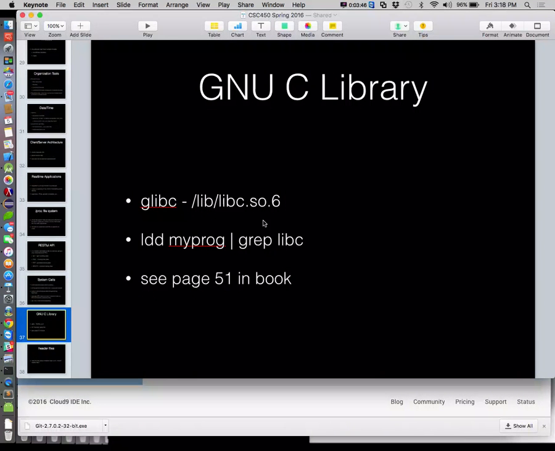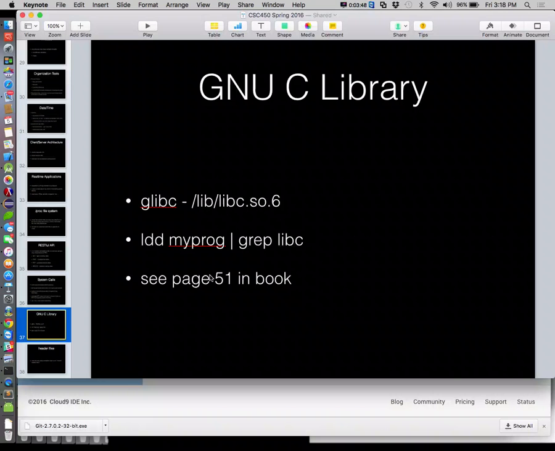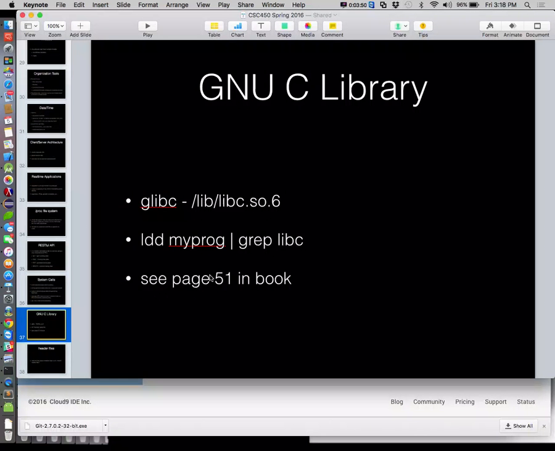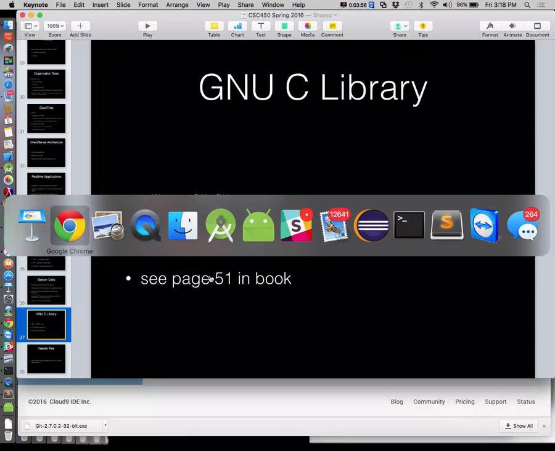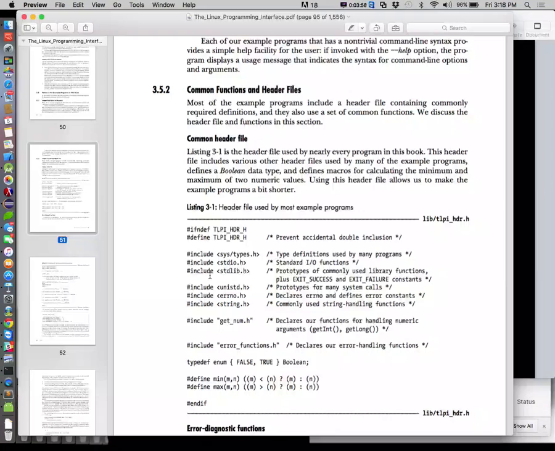Okay, go to page 51 in the book. Now we're going to start looking at some code examples. We're going to see if they work on the Mac. If not, I have a Cloud9 account for backup, and we'll see where we can get this stuff to work.